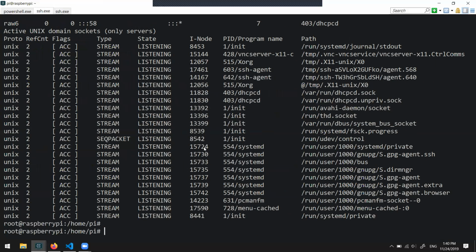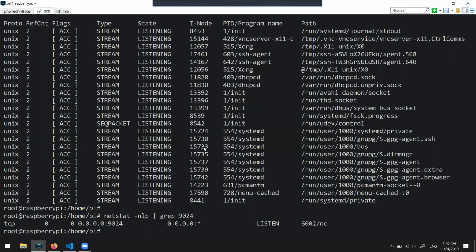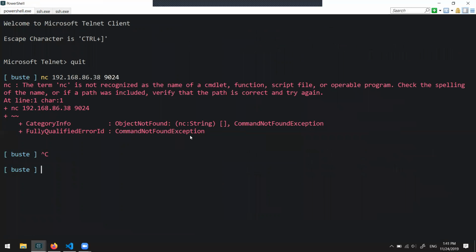Sometimes you don't really want to look through this, especially if you have a lot of things going on. So we're going to pipe this. We're going to send all this output to another command called grep, which is going to filter this out, and we'll say, bring me back things that have this string in it. And looks like 9024, looks like the NetCat utility is running on that port. So we know it's open, but let's see if we can actually connect to it.